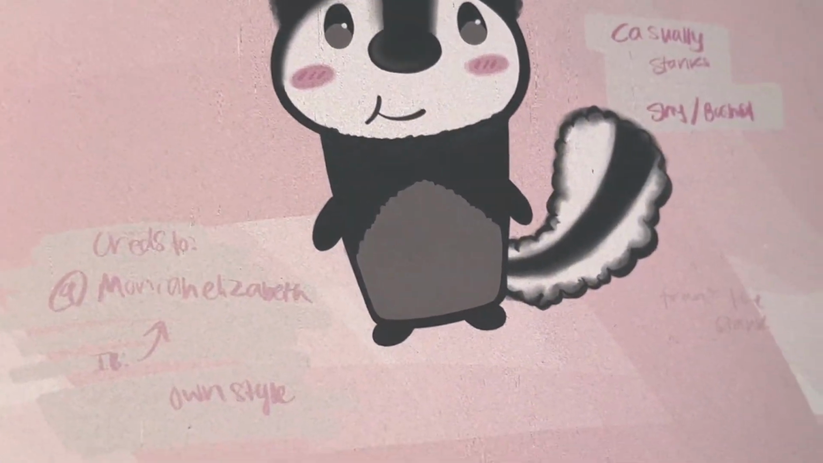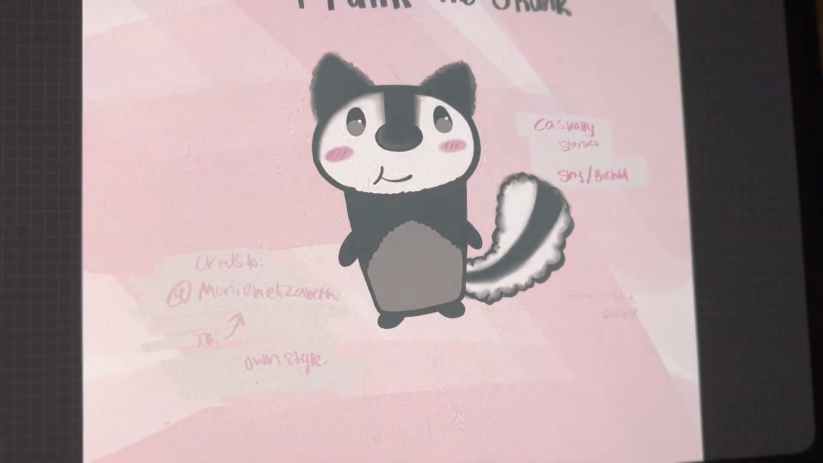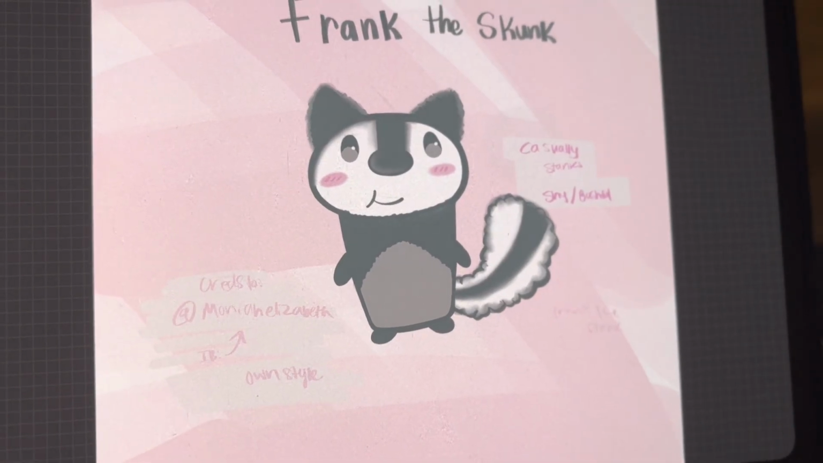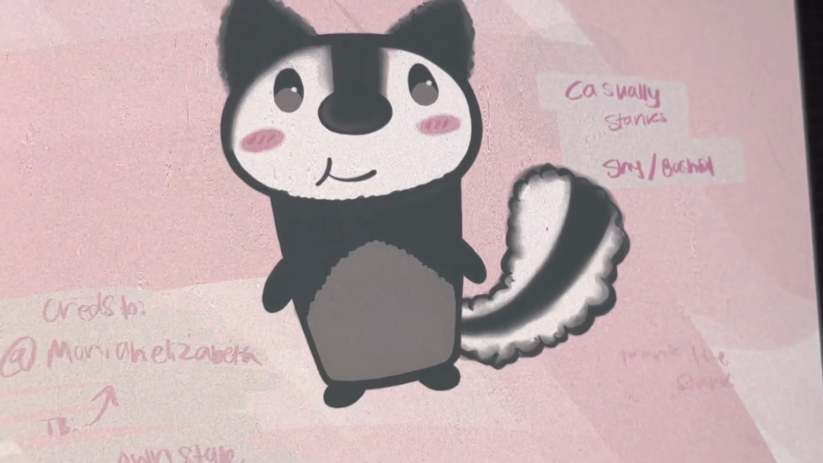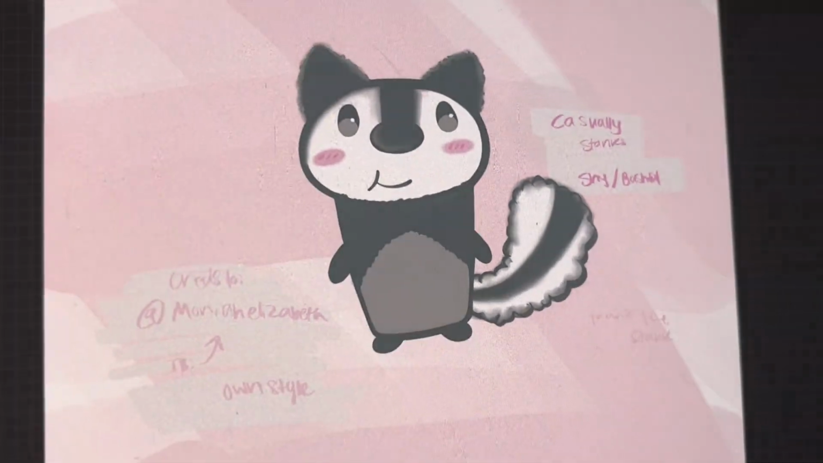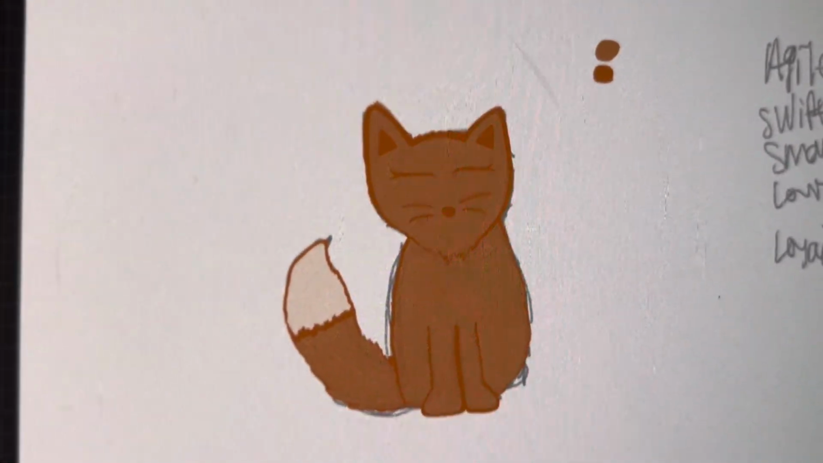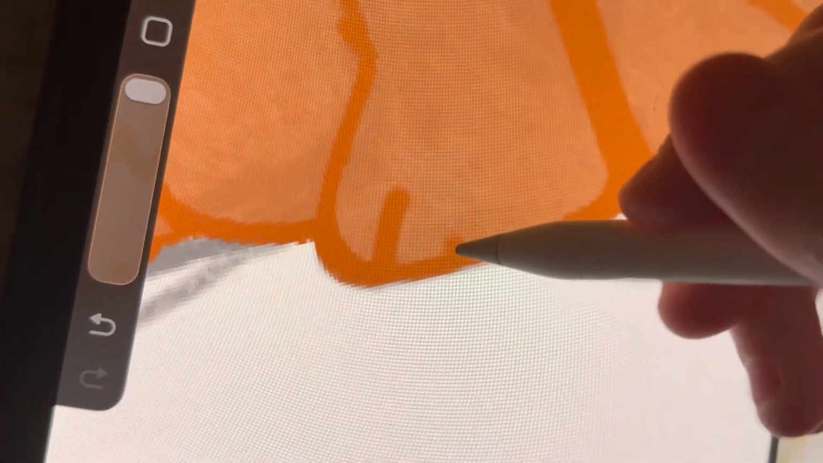Anyways, credits Mariah Elizabeth, of course, and this is my own style, as I explained before. But yeah, this is Frank, and I like the way I drew his name. It's kind of fun. Anyways, we are going to move on to our next character, which is the fox that I created. But the fox I had a lot of trouble with, and I started drawing him. I guess I didn't get enough footage in the beginning, or I did.